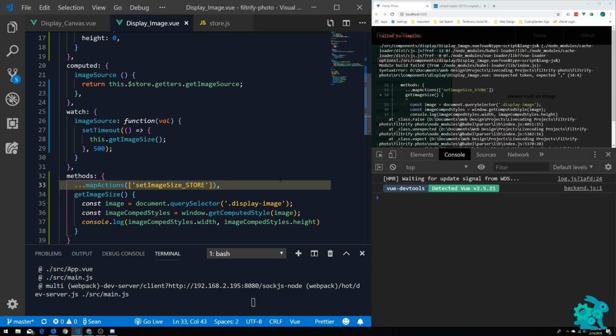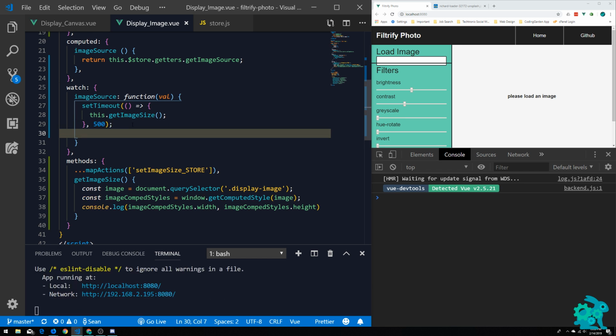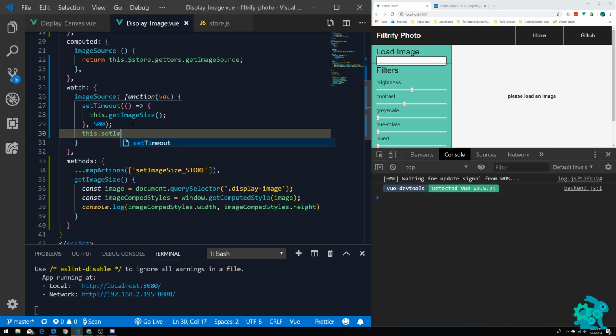Should be all we need, so we'll comment that out so we can go to the next one. After the setTimeout with the method that we call getImageSize, we're going to call this setImageSize_store, and just like that, should be all that we need.